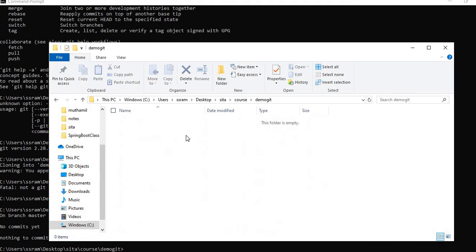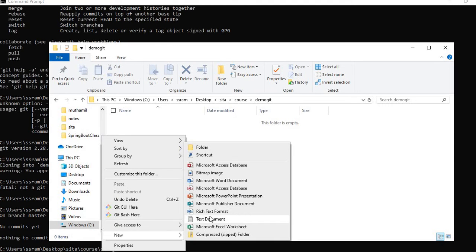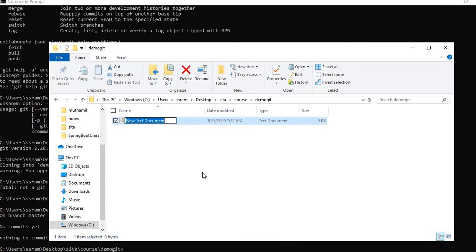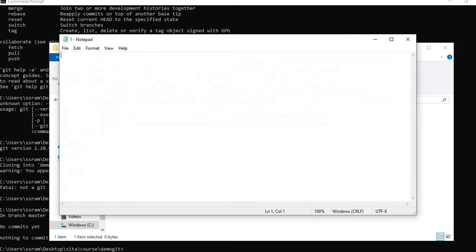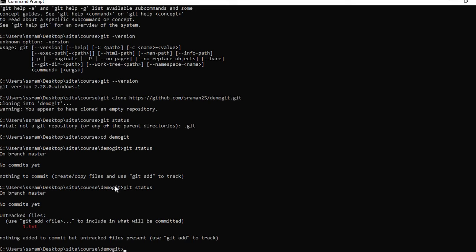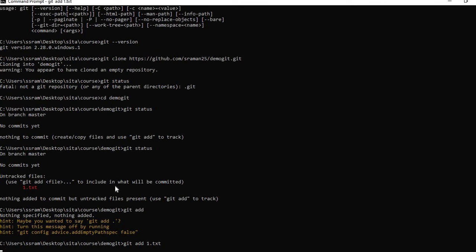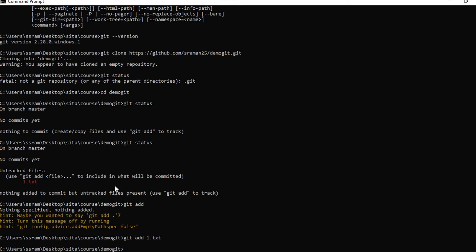Let's say I'm going to create a file, new text one. I will add one more. Now if I check the status, there is one file to add. So I need to run git add one.txt, or we can say dot, so it will add everything.